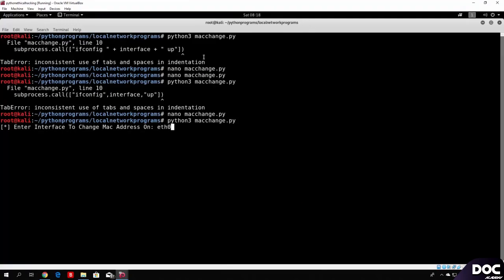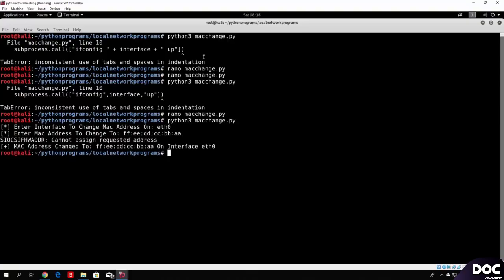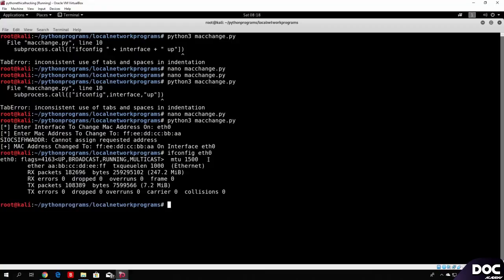eth0 right here, enter MAC address to change to, so we can just use ff, ee, dd, cc, bb, aa. So aa, bb, cc, dd, ee, ff. We press enter, and if we get the successful message, MAC address changed to this MAC address on interface eth0. Now we can check that out just by typing ifconfig eth0. And even though it does say that, we didn't manage to actually change it. Not really sure why. Cannot assign requested address, so it cannot assign that address.